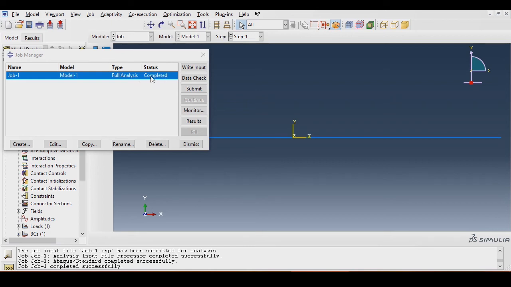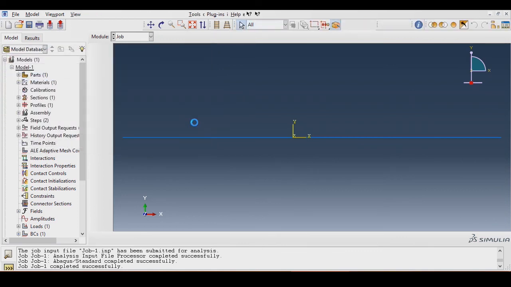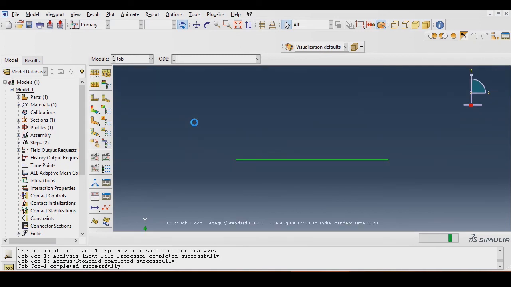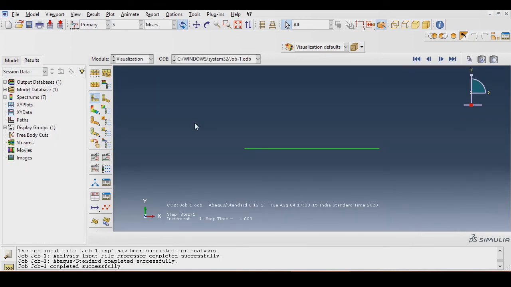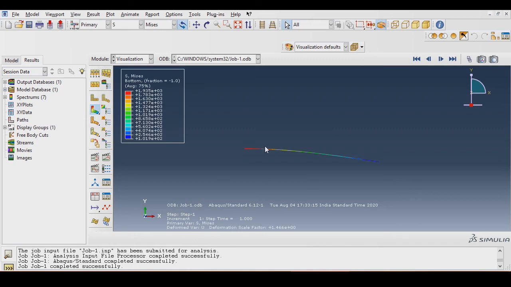Once you see the completed status, you click on that and view results. Click on the results button. This will load the visualization module. Now we click the plot contours on deformed shape icon. This will show the von Mises stress distribution on the deformed cantilever beam. This is the stress distribution. The maximum stress is near the fixed support and the minimum stress is at the free end, where it undergoes extreme bending.